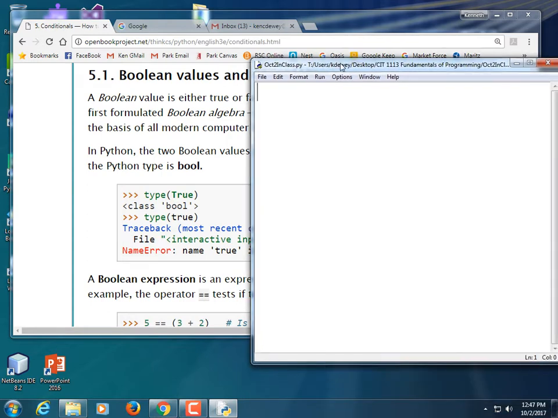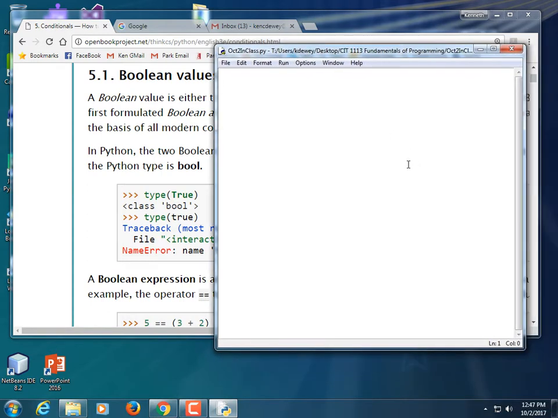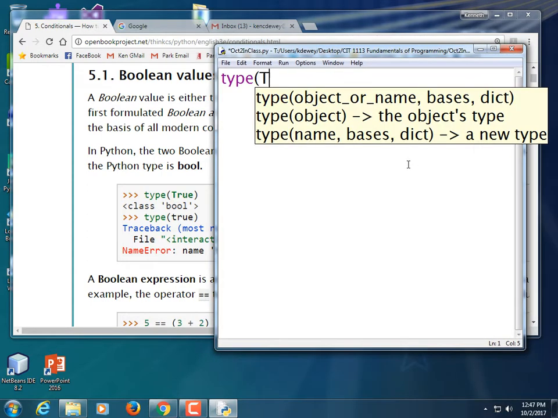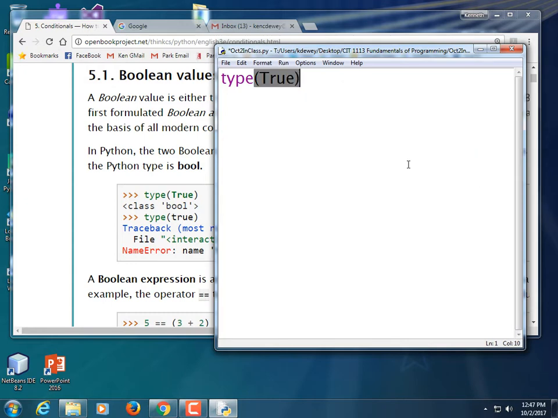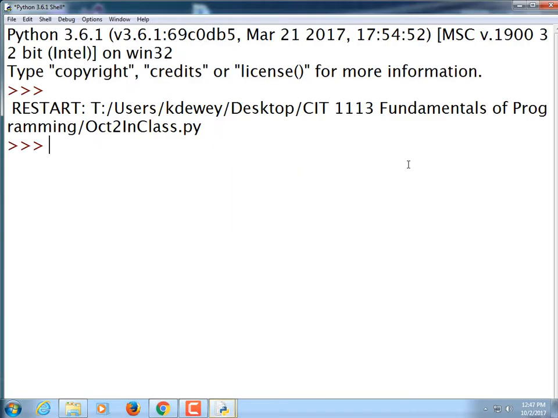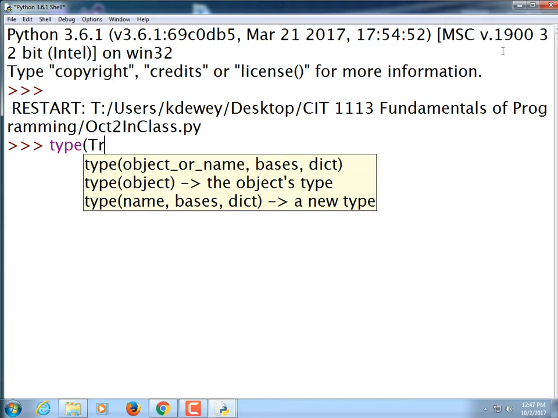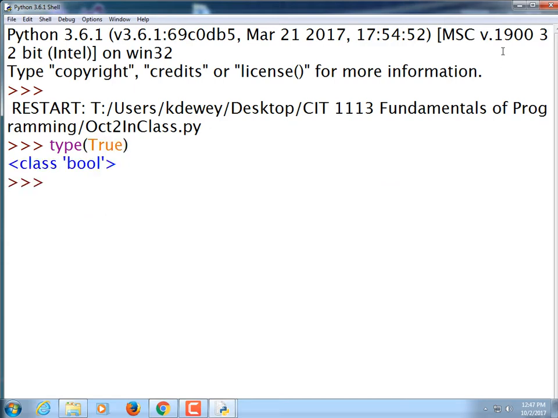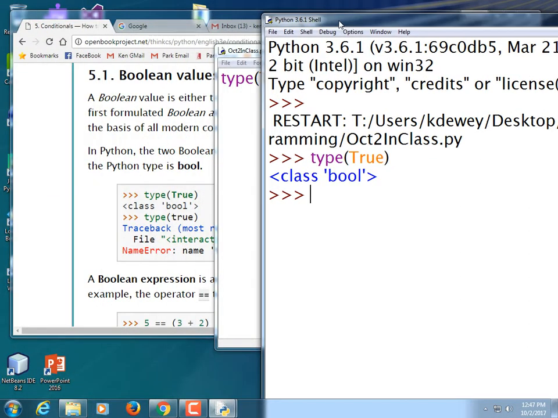All right, so here we type true. What does type do? Does anyone remember? It tells you what type of variable it is. So when I run this, I didn't tell it to print, so I'll just do it over here in my shell. Type true. Since I didn't tell it to print, it wouldn't come up, but in the shell it does come up and tells me it's a Boolean.